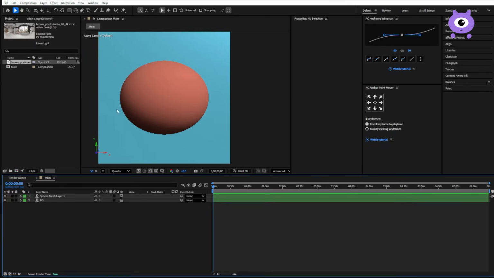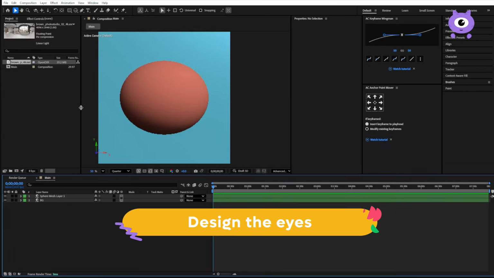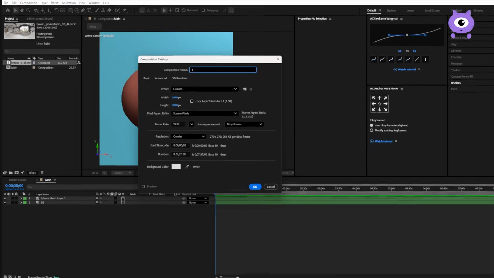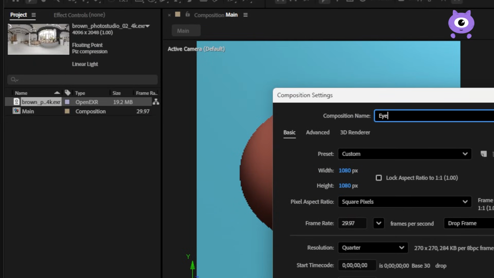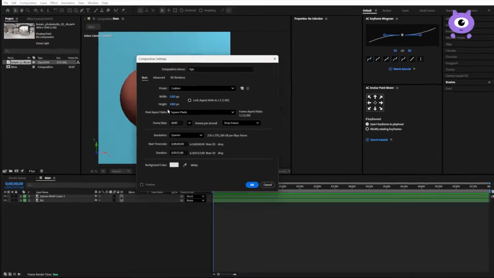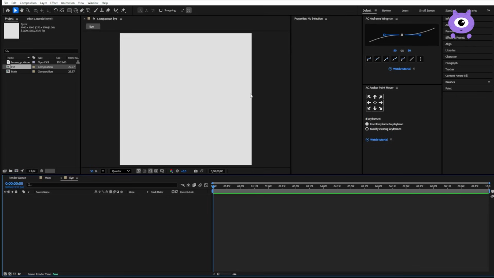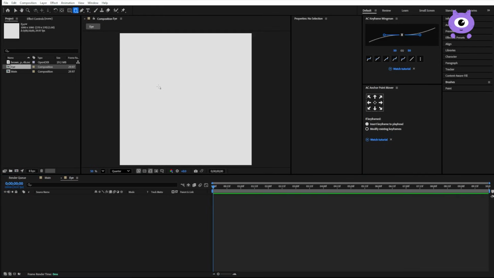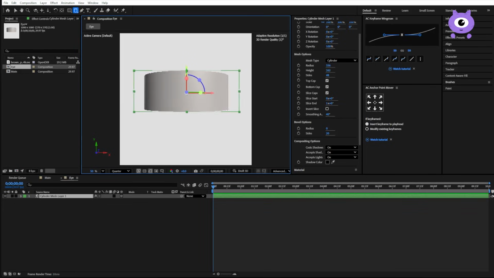Okay, my next step would be to design the eyes of our character. So I'm going to create a new composition for that, and I am going to call it eye. And I'm just going to keep the same proportions as they are here. By the way, the duration of my composition is too big, so let's just make it 10%. And let's start by creating another shape. I'm going to use the cylinder shape and I will adjust from there.